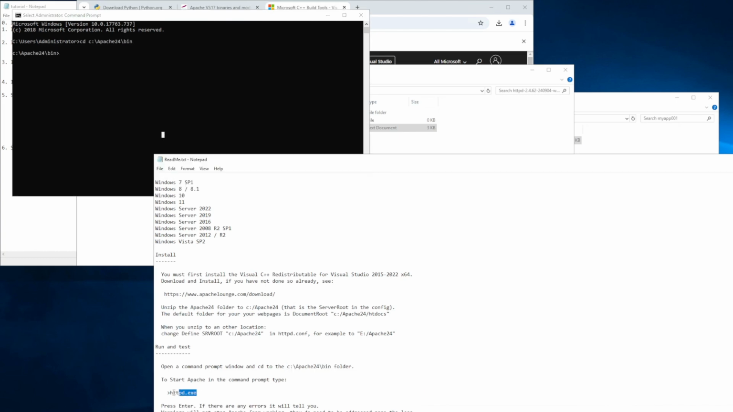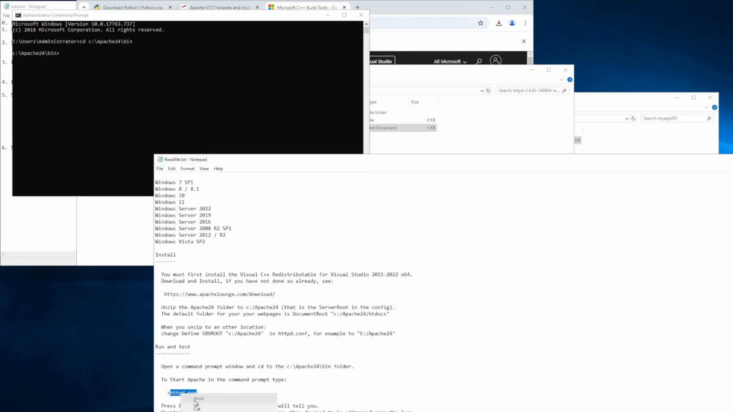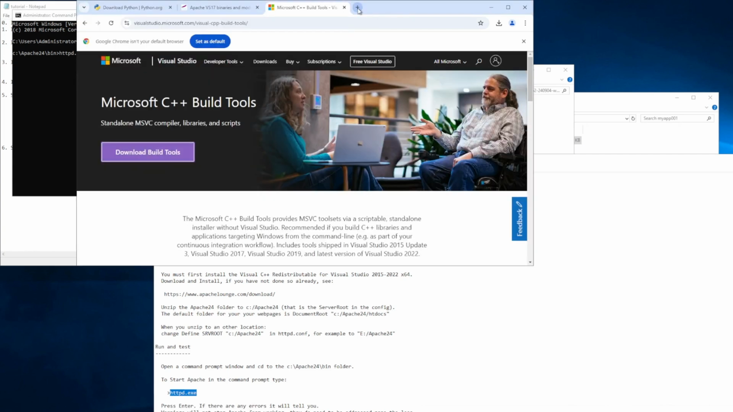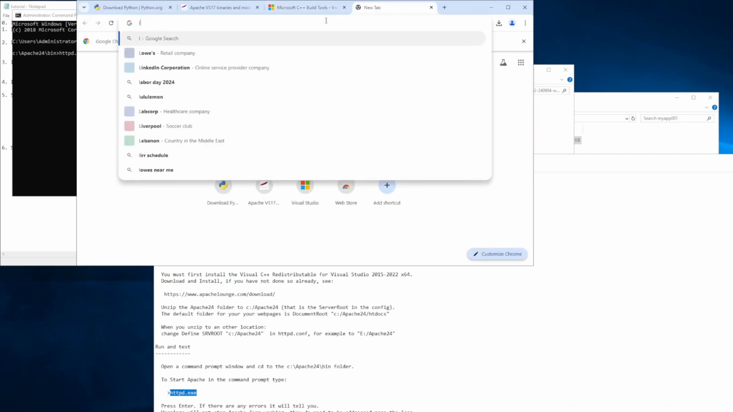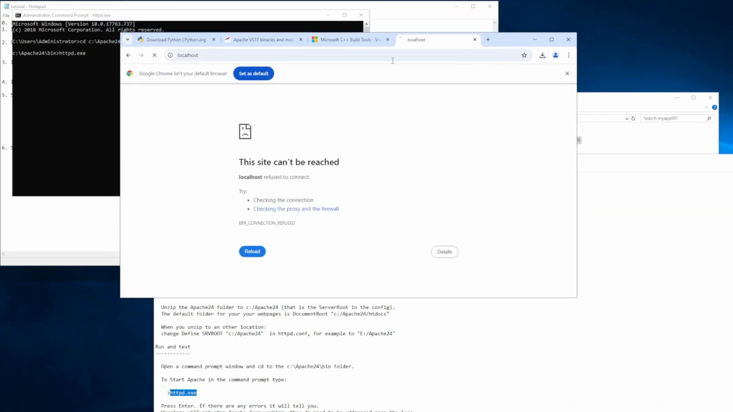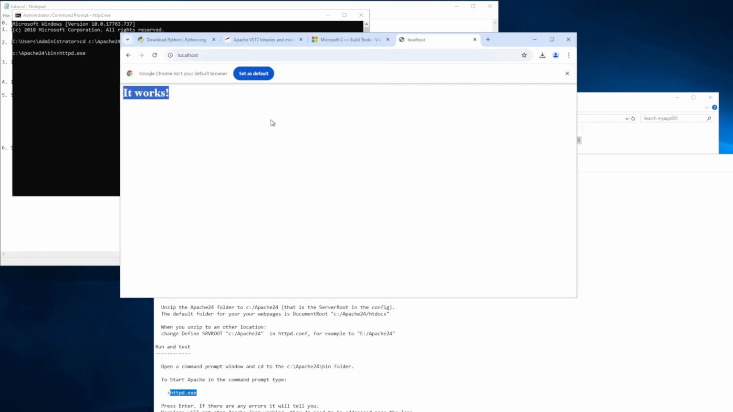And run httpd.exe. Enter. Okay. And then go to the web browser. Type in localhost. Hit enter. It's not on. Well, it works. Looks like it's gonna take a while.